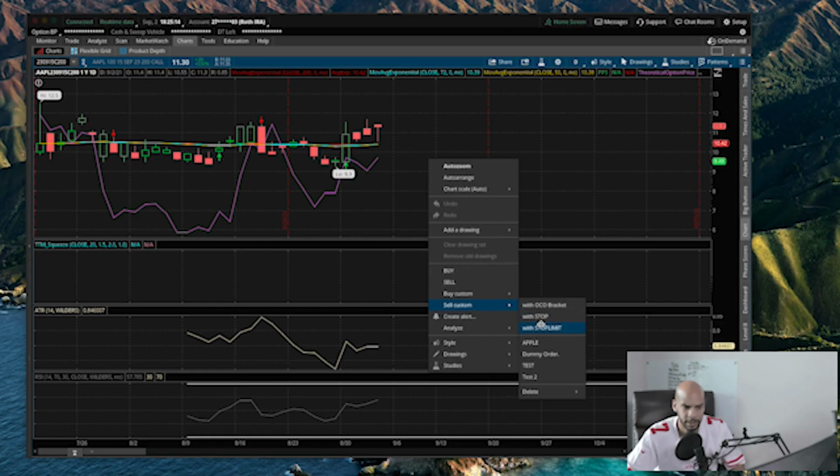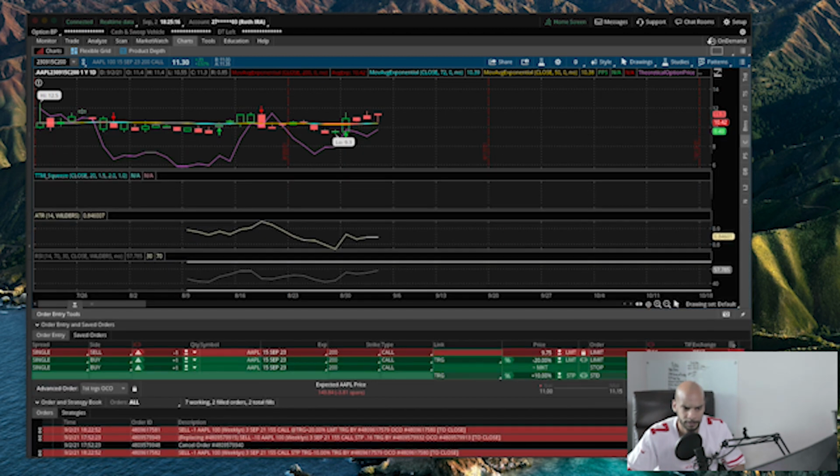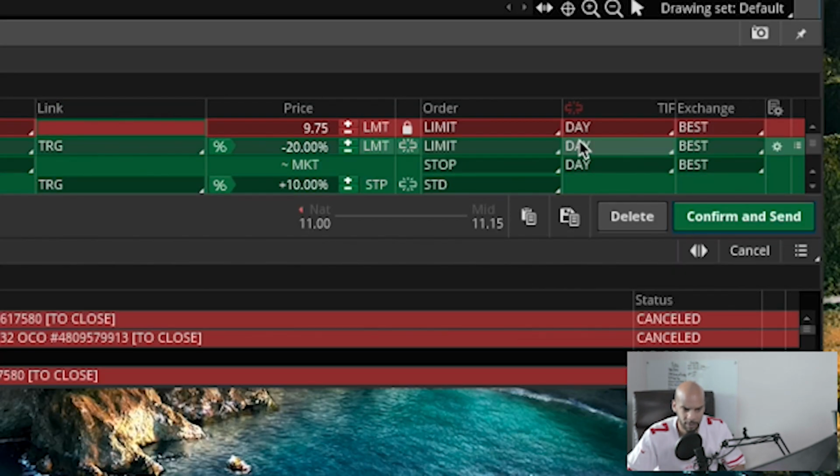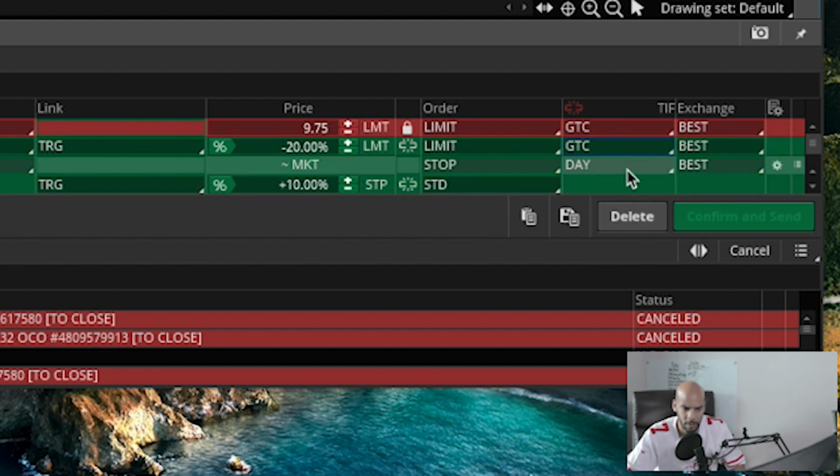Obviously, if you're doing it for long term, you want to have good to cancel. So you want to make sure you put GTC when you place this order. What I mean about that, let me show you guys real quick. Let's say I want to place this order right here. Remember where it says day, you want to make sure it's good to cancel. You just want to click that on all of them. And that way it will sit there until it cancels.